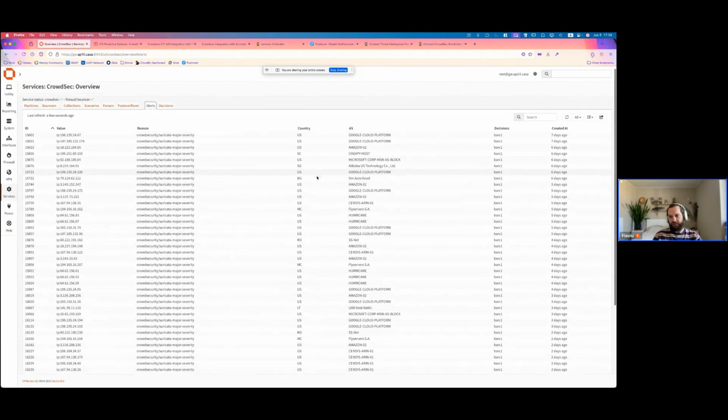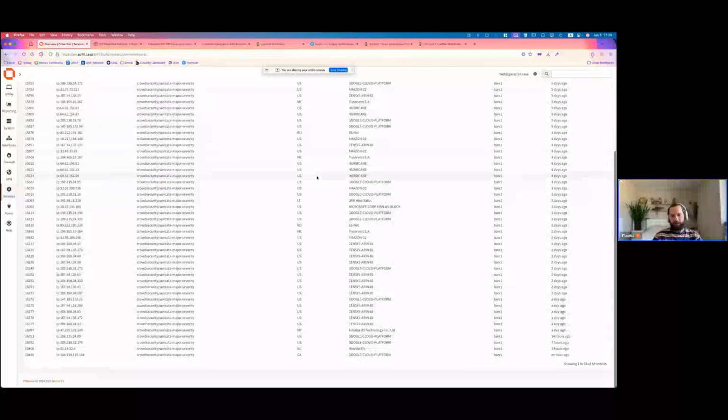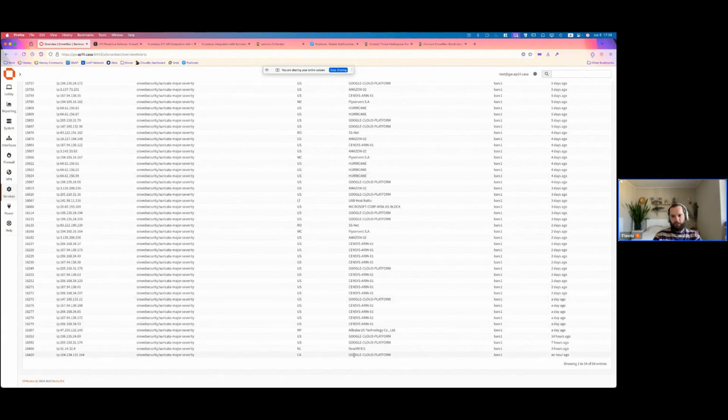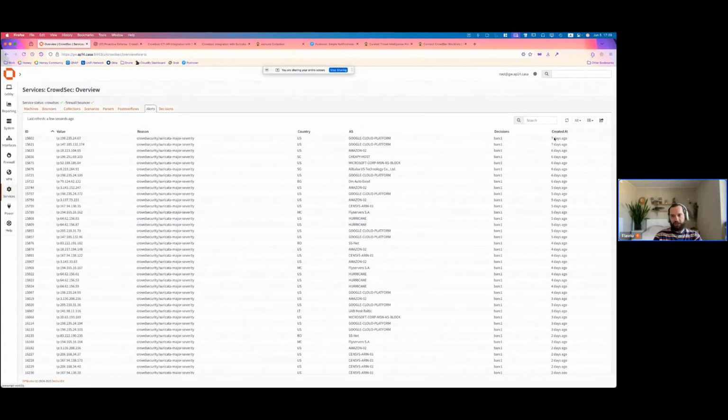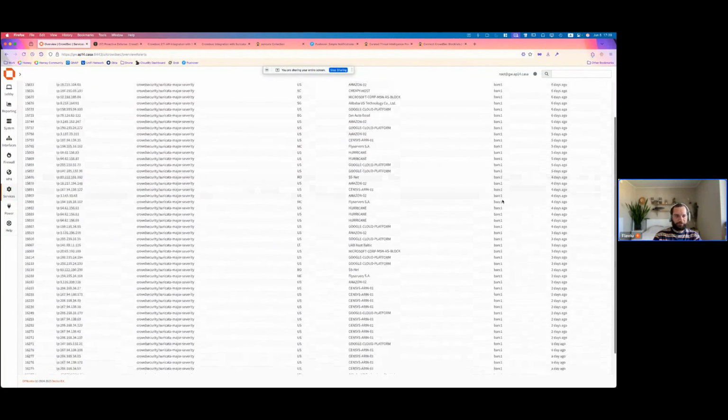In the alert sections, we see what has been triggered based on Suricata. For example, we have IP addresses, like this one, Google Cloud Platform, when it was created, and the decision.